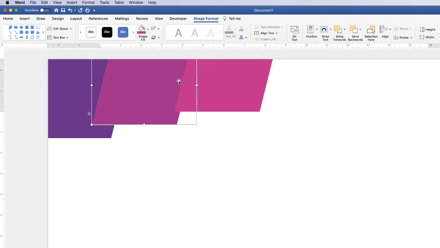Now it sent it behind this shape, because this was the third shape that we made, so we need to send it behind the first shape we made. So we can either click on the drop down and select Send Back, or we can continue to click on Send Backwards until it will go backwards. And then this one I want to send behind this one. So again, send backwards and just keep clicking and eventually it will disappear behind.